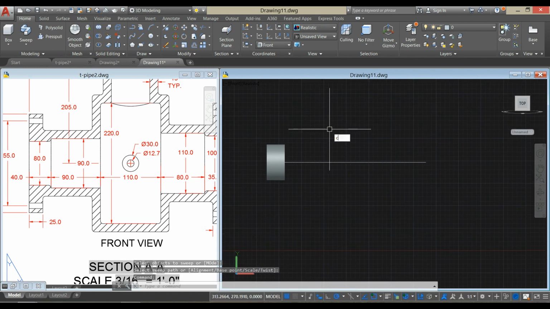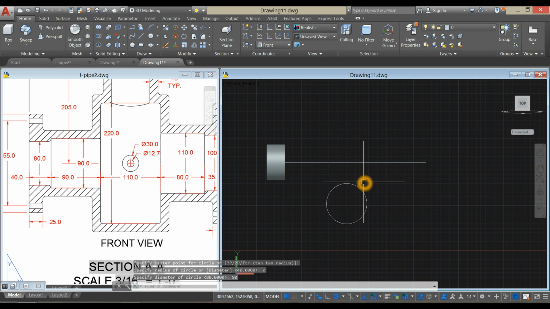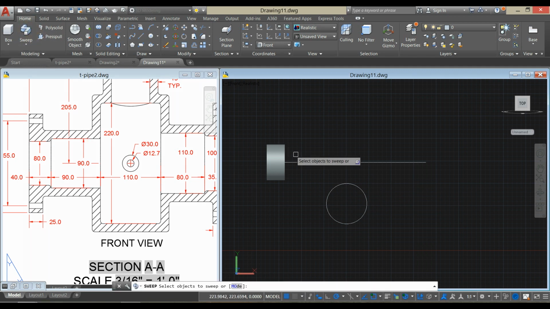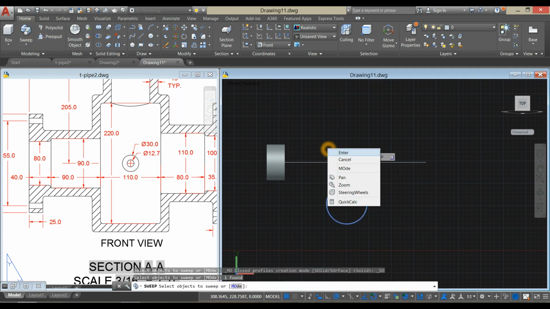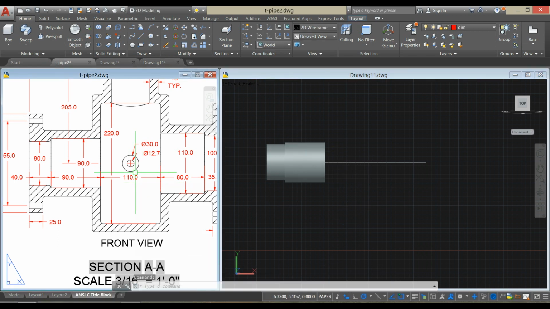Draw another circle. Click anywhere on the screen. Type D for diameter option and enter 90. Select sweep command. Enter and select this path. And the next one has a diameter of 220 as shown here from this point to this point.